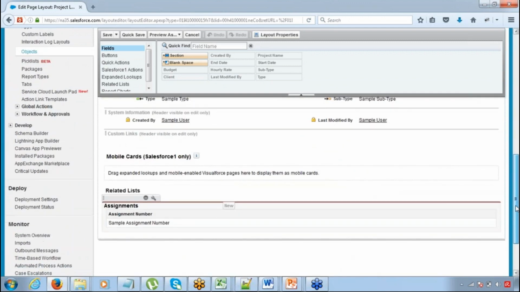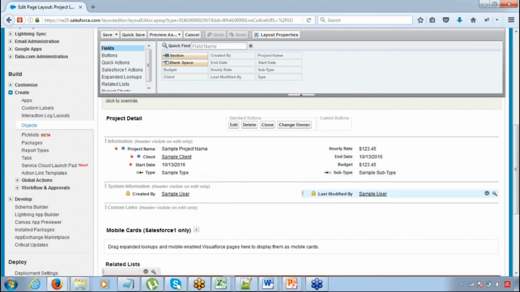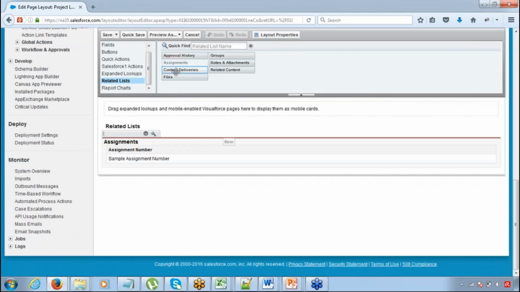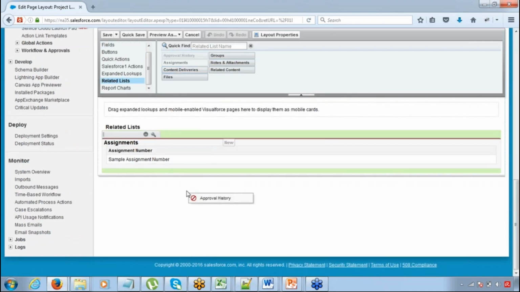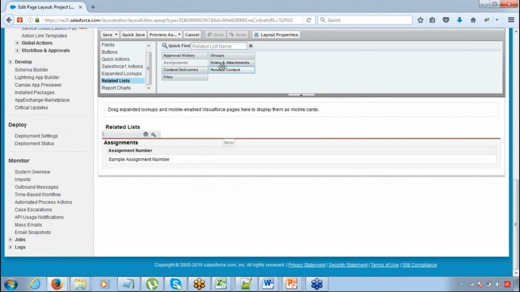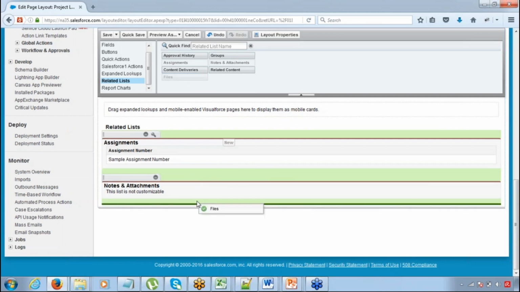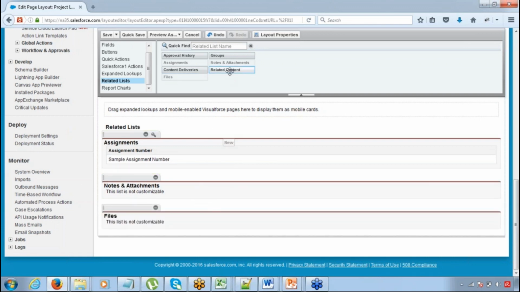So just below the normal fields, you will see the related list. Now you also have the option of setting the order for the related list. Currently, there is only one related list. Let me bring a few more here. If you click on related list here, you will get to see all the related lists. Just drag and bring notes and attachments. Now there are two. Files, the related content.